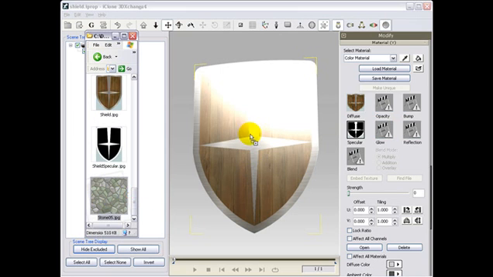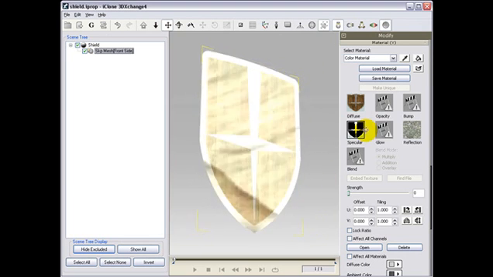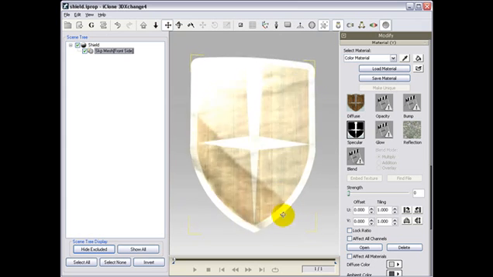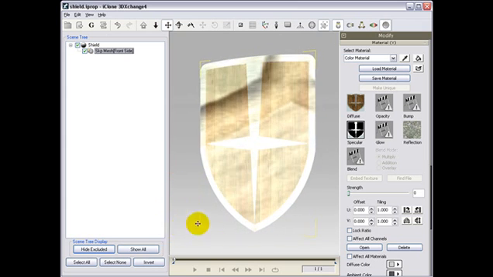Later, we bring in a stone image texture to the reflection channel. This helps us create the illusion of having the shield reflect an imaginary stone wall environment. You may also adjust the strength to the level that you need. Pretty neat, huh?